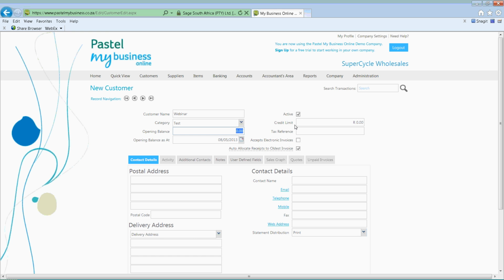On the top right-hand side, you'll also have an active option. So is this an active customer or isn't it? If you deselect that option, what will happen is if you do try and transact on that specific customer, the system will tell you that this person isn't active, but it will allow you to continue processing if you wish.